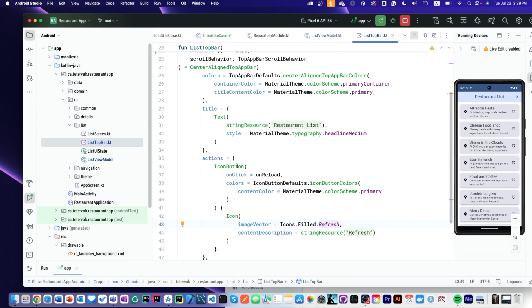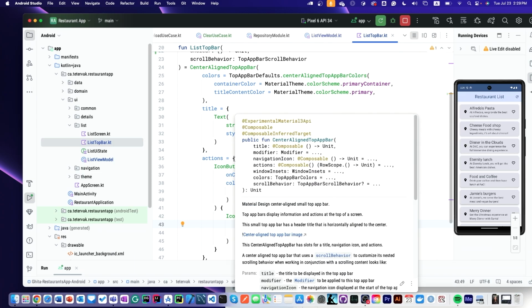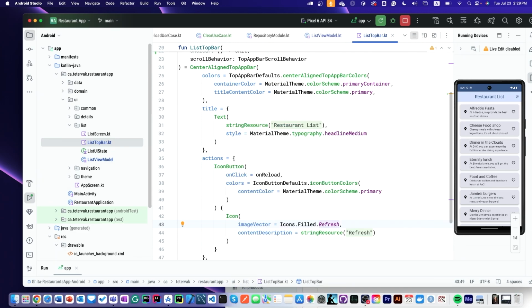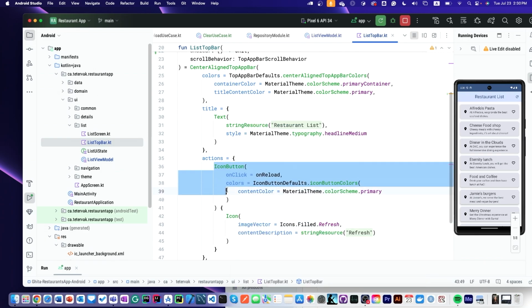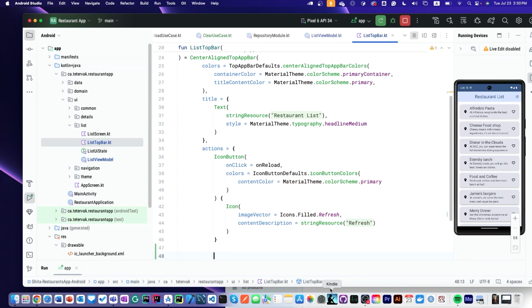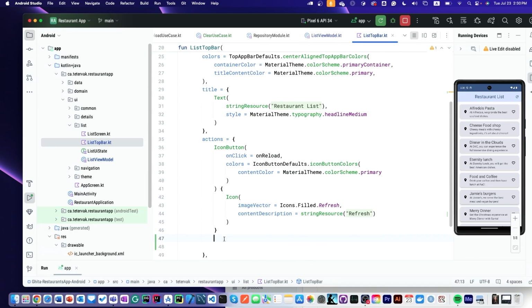What about actions? What is the scope of actions? Composable, inferred target, center aligned top bar, composable. No, I want the scope of this, please. Material, composable, inferred target, it's a row scope. This is what I need, right? Because I want these icons to be in a row. This is what is actually the goal, right? So I have an icon button for reload. I will also create an icon button for clear, the same way.